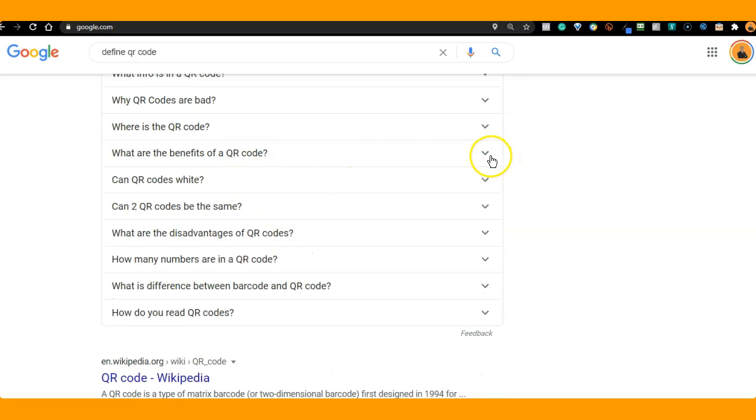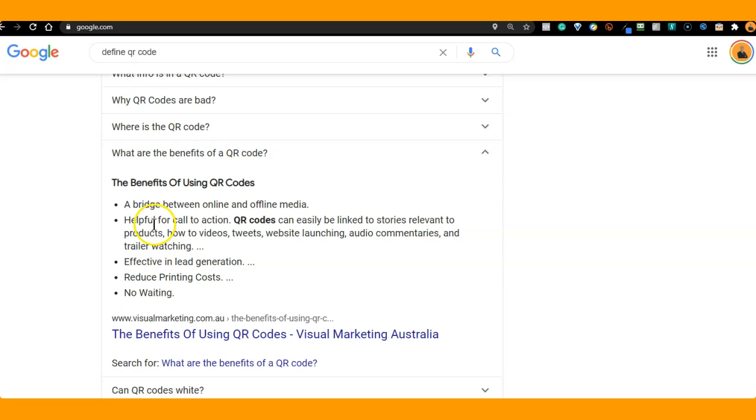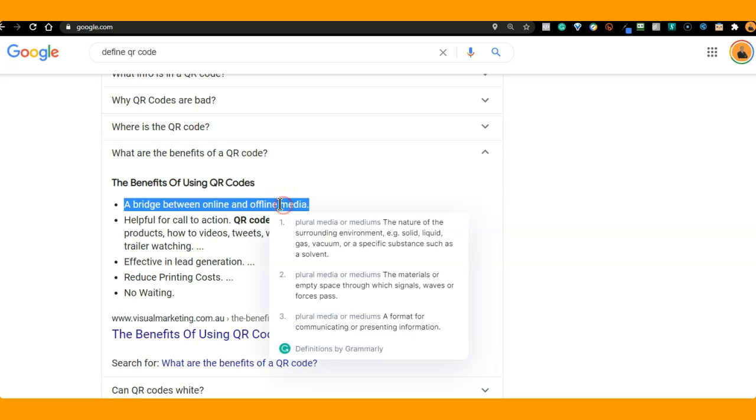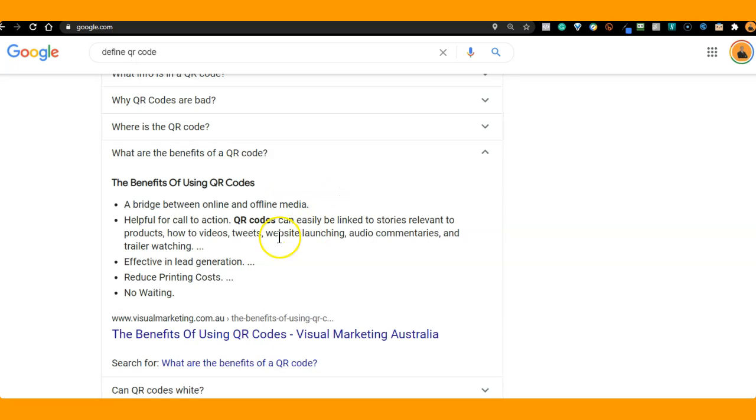As you would see here, the benefit is that these codes are a bridge between online, because you have things online that you want to show, and offline media. Offline being in this case the cell phone, which lives outside the online world. That connection or bridge is the QR code, and it's helpful because you want the person to take a certain action right there, and so that's how they come in pretty handy.